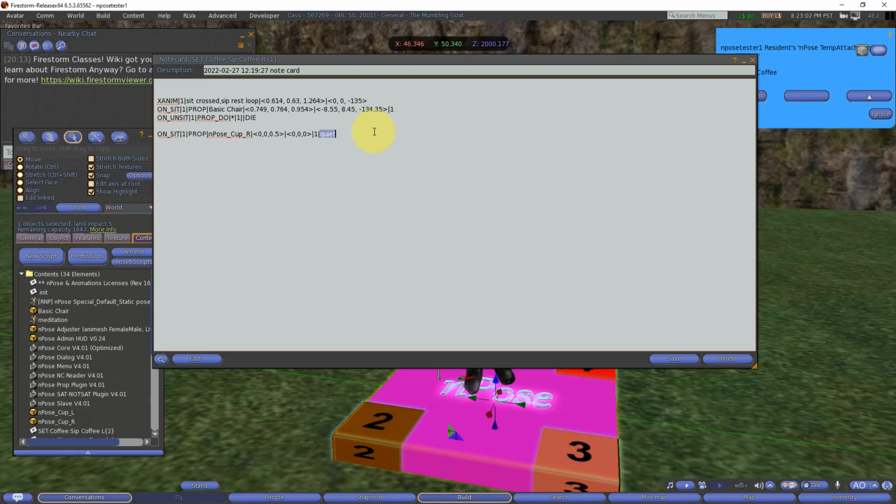So we're going to turn it quiet. And there's one more line we need, which is prop 2. We're going to do the temp attach. It's the nPose cup right again, and it is in group 1, and the command is temp attach, and we want this to use the key for the sitter in seat 1. So that's what one.key does.